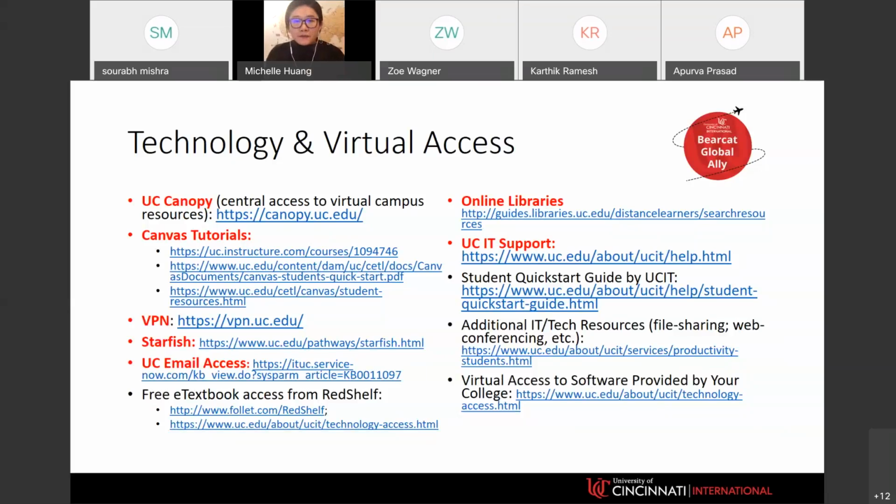And online libraries. UC has a very powerful library. We have more than 10 libraries on campus. Each college has its own library. Make sure you check on a library site for what they have to offer. All right. UC IT support. If you encounter any IT issues, make sure you contact IT support. You can submit tickets, right? And IT specialists will be able to support you.